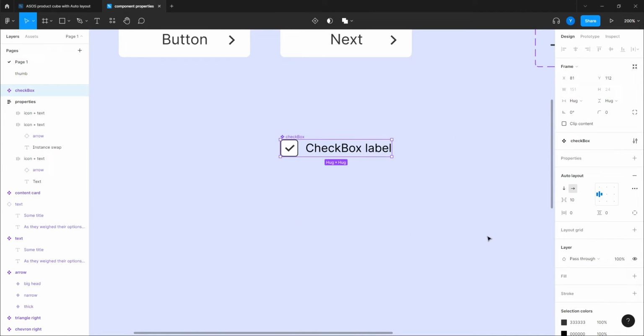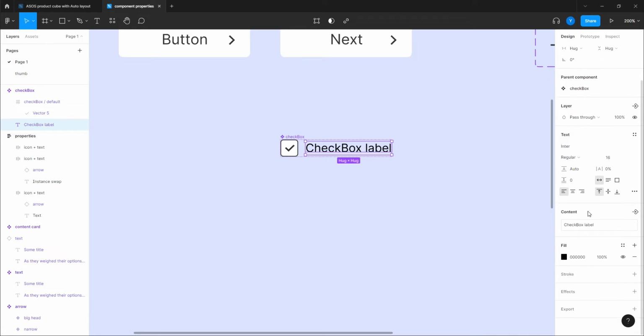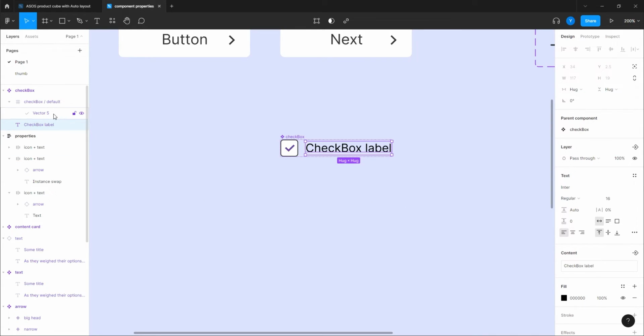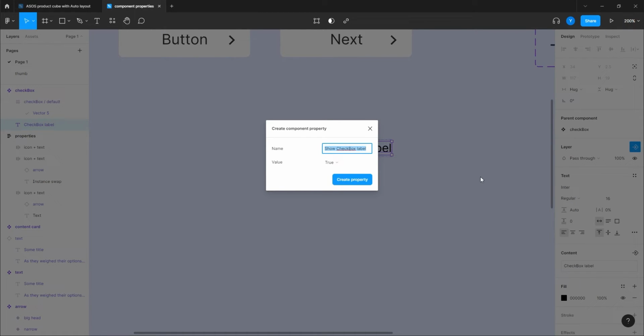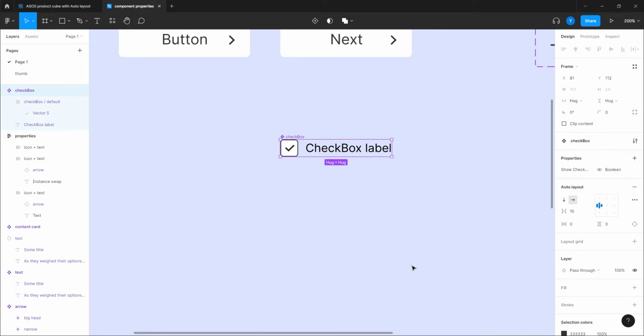Let's make it a component, and I will double click this one and I will apply to it a Boolean property. I will do that from here. Okay, show checkbox label. Let's leave it like that, which is good. The name of it is quite a long one, but that's okay. Show checkbox label. By the way, it is built with an auto layout that when I switch this one off, it's going to narrow down to the checkbox alone.